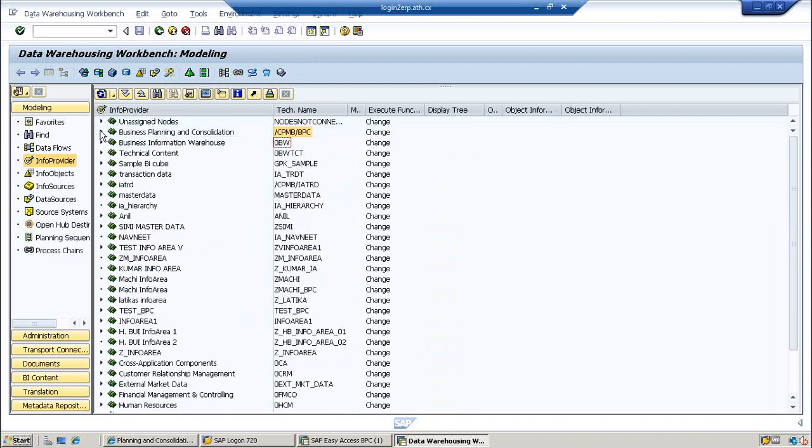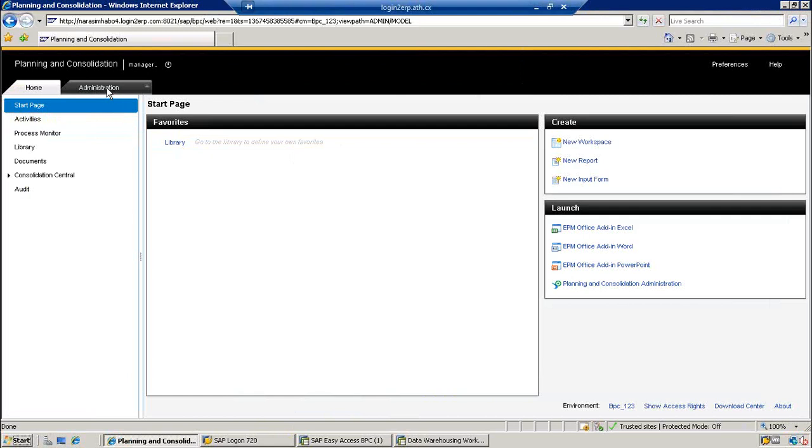Krishna, in any dimension, can we have two properties as a key? No, see, every dimension will have only one column as ID. Properties, n number of properties you can have.